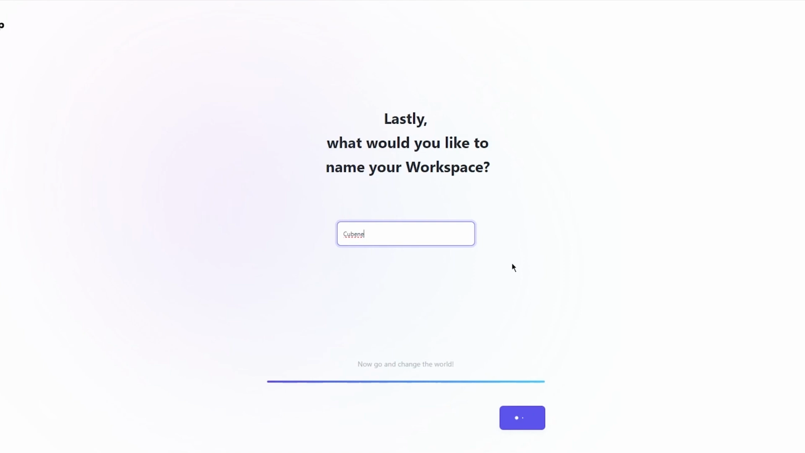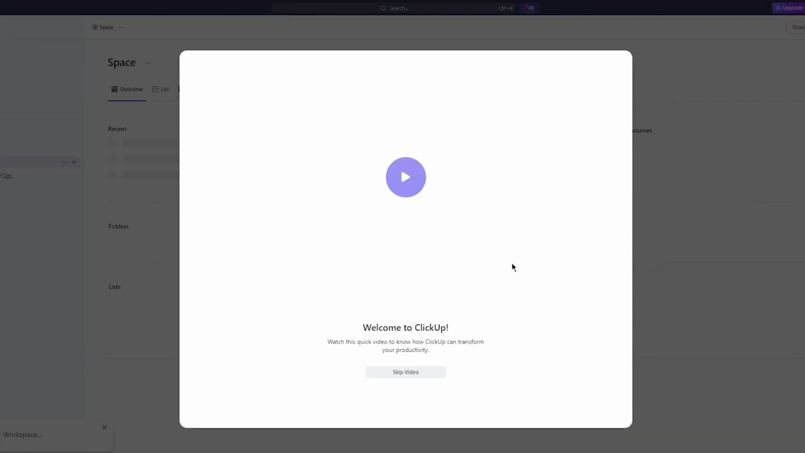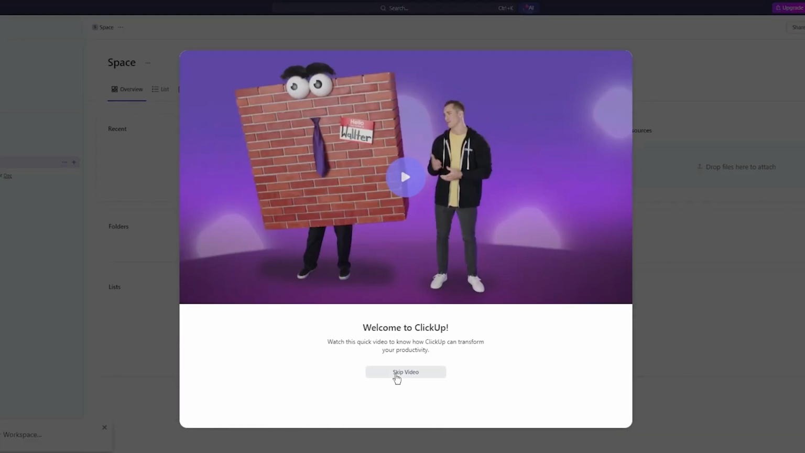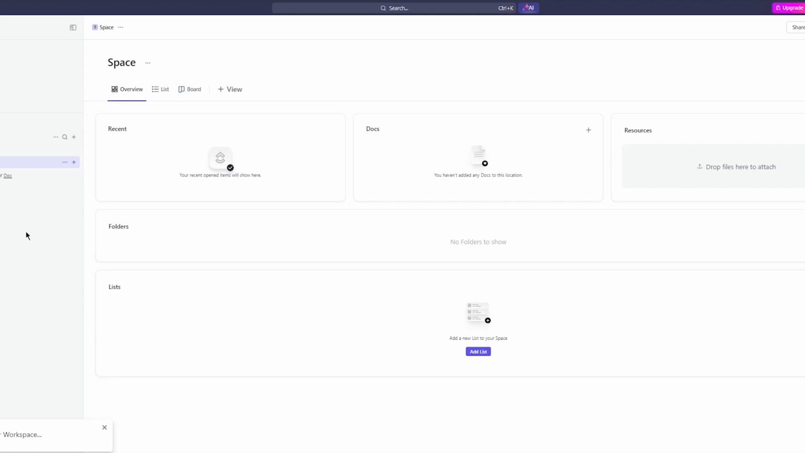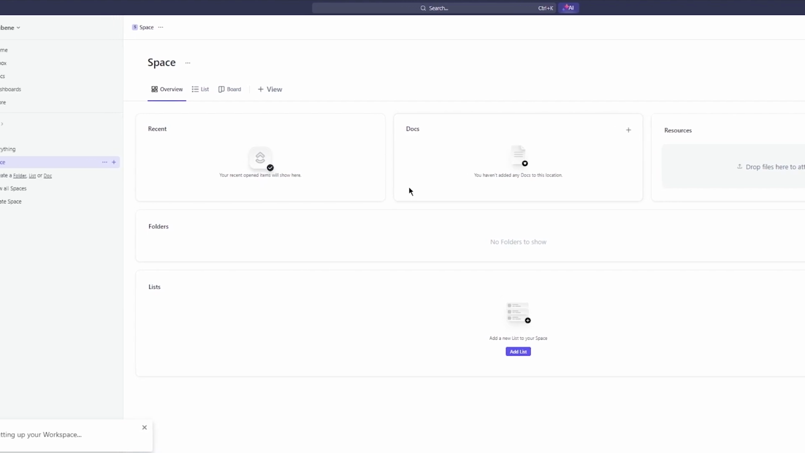Once we click on finish, it loads things in, and here we are. It says welcome to ClickUp. I'm going to skip this video and come to this section. This is the ClickUp space, and in the ClickUp space we get all these things: documents, resources, recents, folders, lists, and a whole lot more.